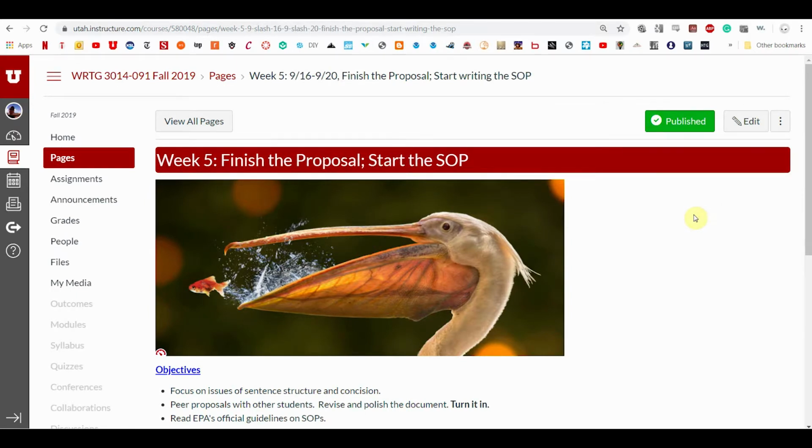As you can see, we are looking at week 5 of the class, and the week 5 goal is to finish the proposal this week. A sub-goal is to start the SOP, and that is a worthwhile and ambitious goal, but at the very least, let's focus on finishing the proposal.